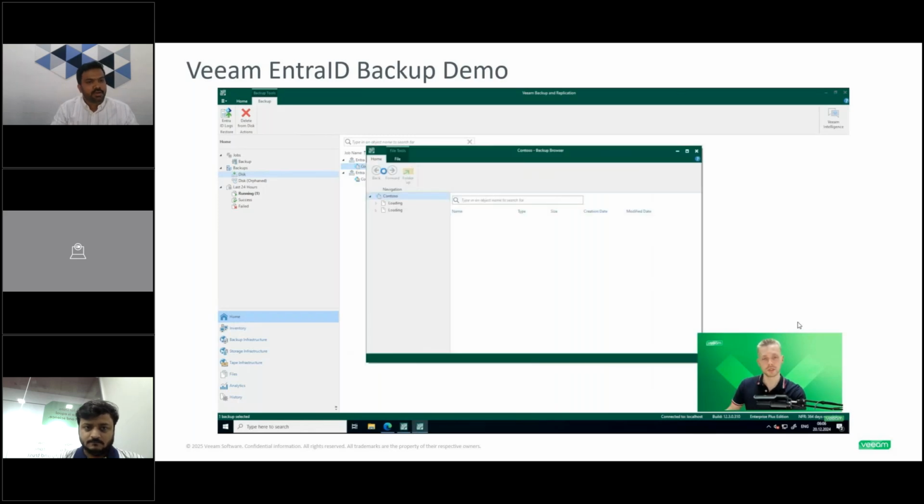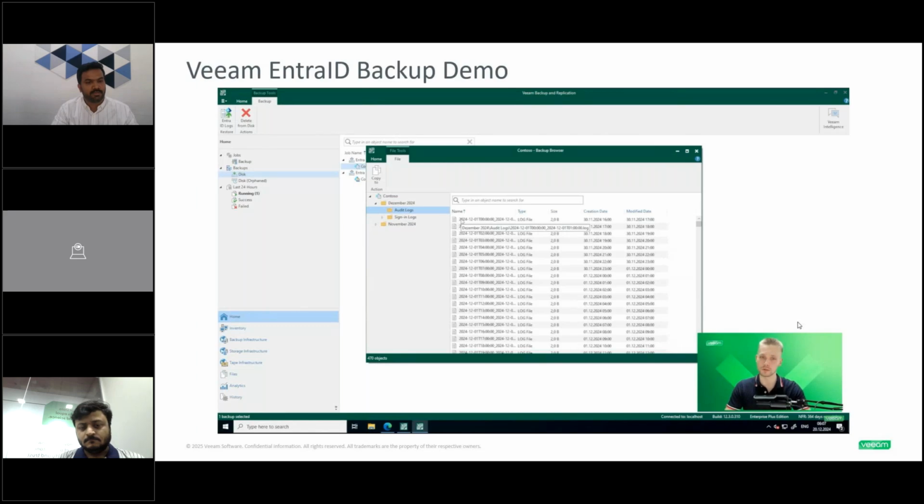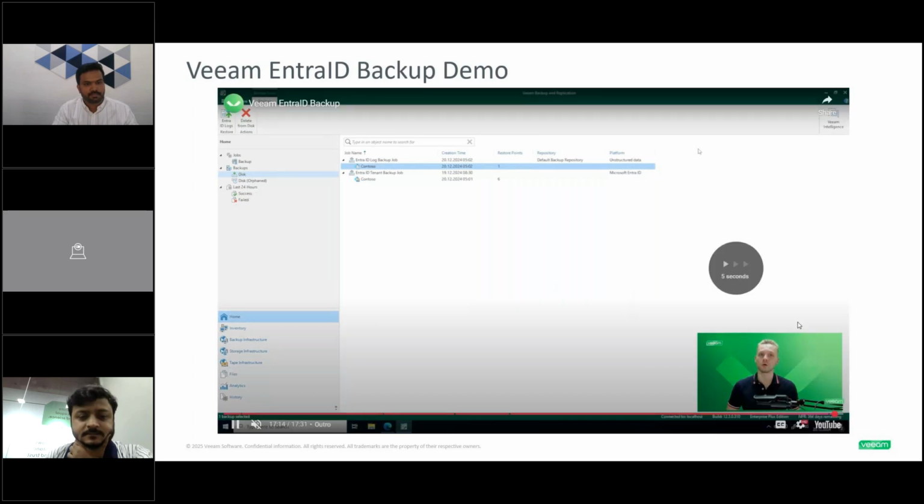So if you want to restore your logs from Entra, you are able to do that as well. If you just explore this, you will see all these options based on the retention points you have here. There are all these audit logs available here, and all the sign-in logs available here. These are all important security logs, right? So you can go back and restore whatever log information you require from a point in time.